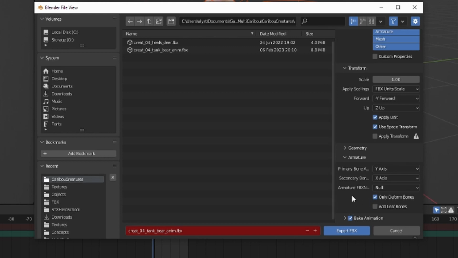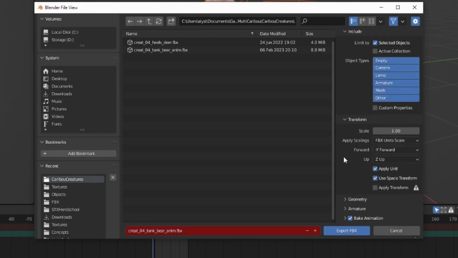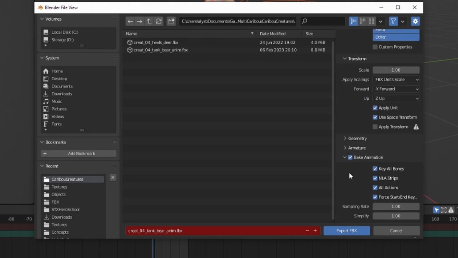It makes the armature just a little bit cleaner and it doesn't seem to harm anything. So that's everything in the armature section. The last category here is bake animation. Most of these default options should be fine.